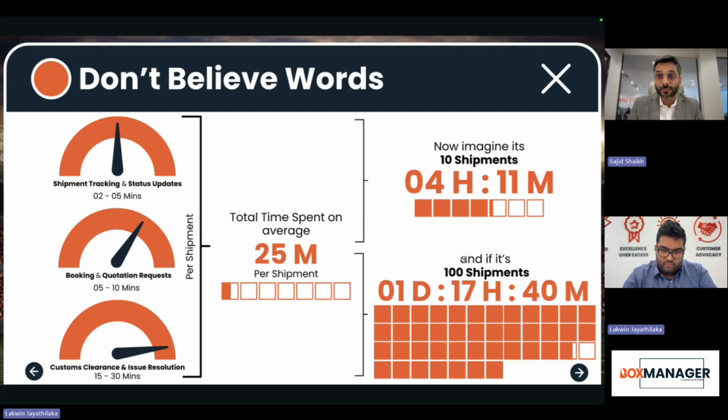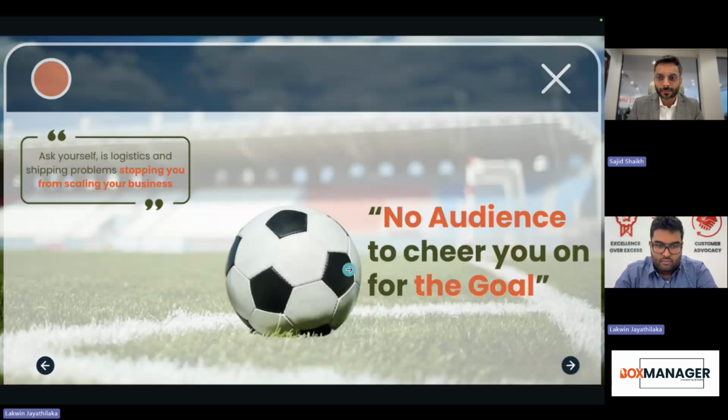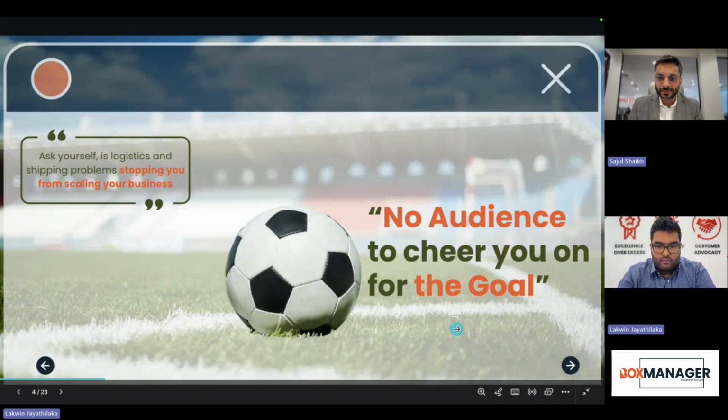For instance, getting the real-time quotations or rates, tracking, and seamless shipment processing, and so on. So we have full control over what we're doing in terms of shipping. So instead of just talking about it, let me introduce you to Box Manager. If we can move to the next slide, please.